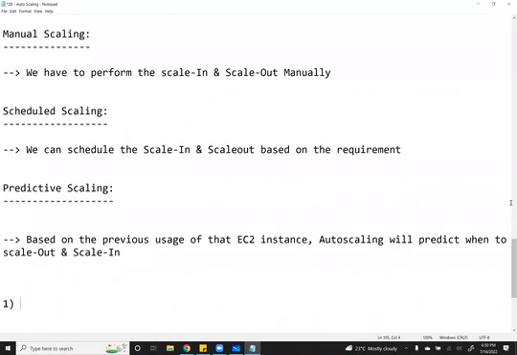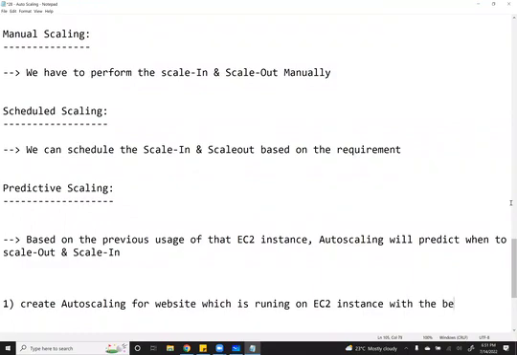Okay, so before proceeding with the creation of the auto scaling, are you guys clear or any questions on this? Okay, so what we do is, I can say that create auto scaling for website which is running on EC2 instance with the below details.